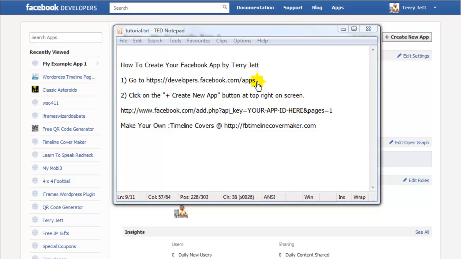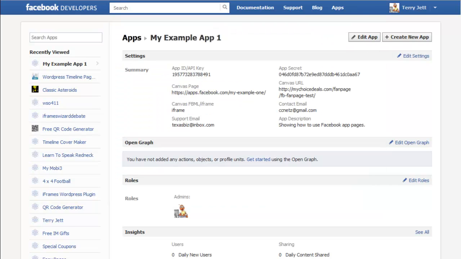The first thing you want to do, of course, is go to developers.facebook.com/apps. That is HTTPS. I believe it'll work either way, but just in case, go to that URL. And of course, we're going to be clicking on the Create New App button. Now, I'm already here, of course, and what we're going to do is create a new app.